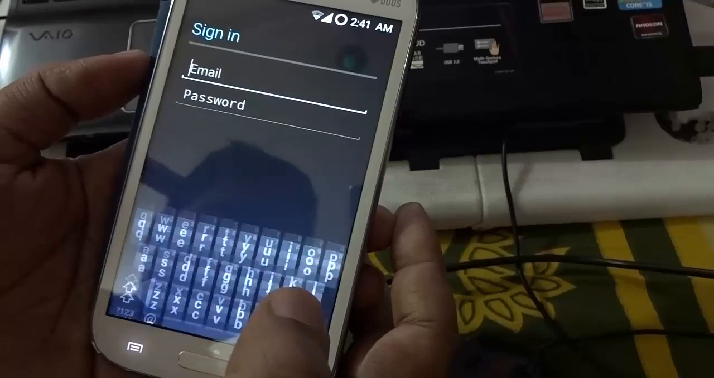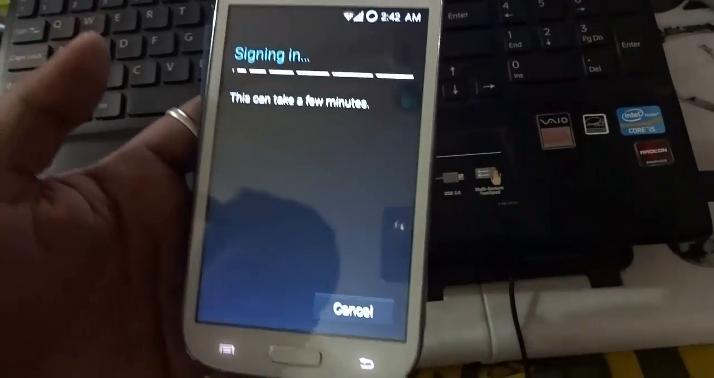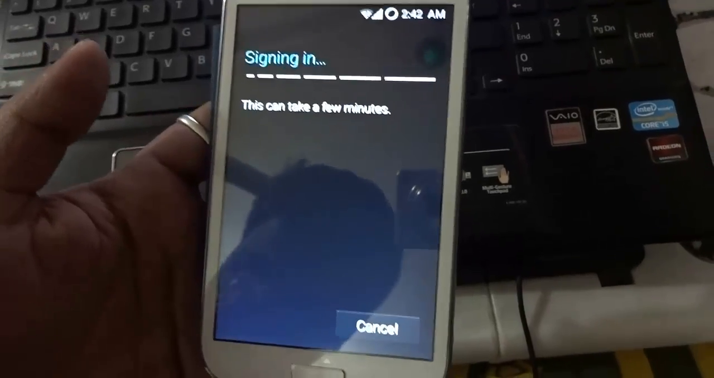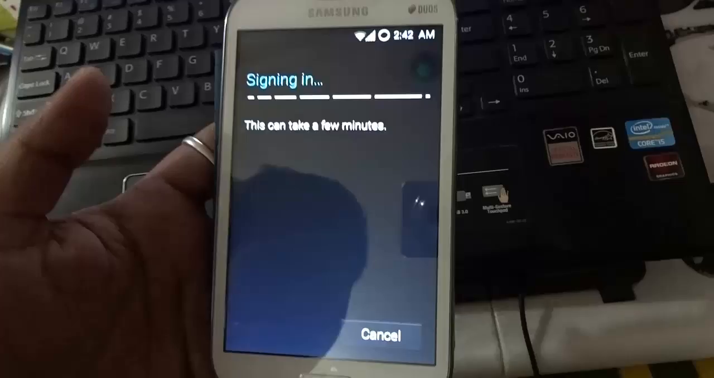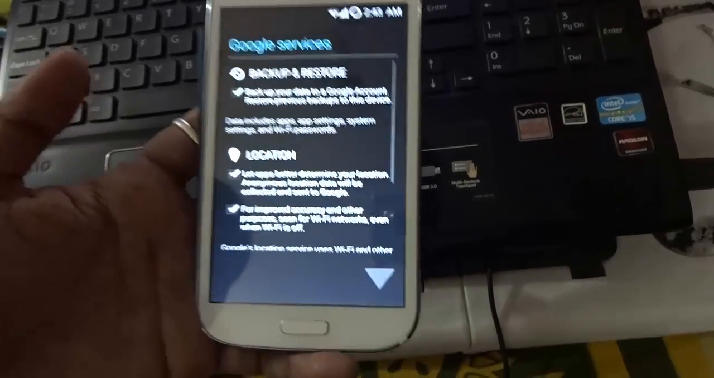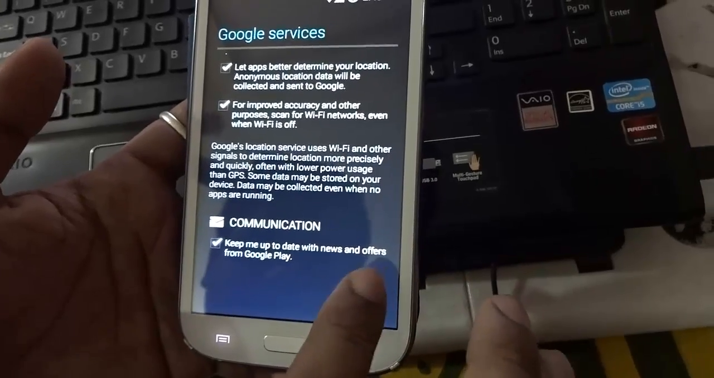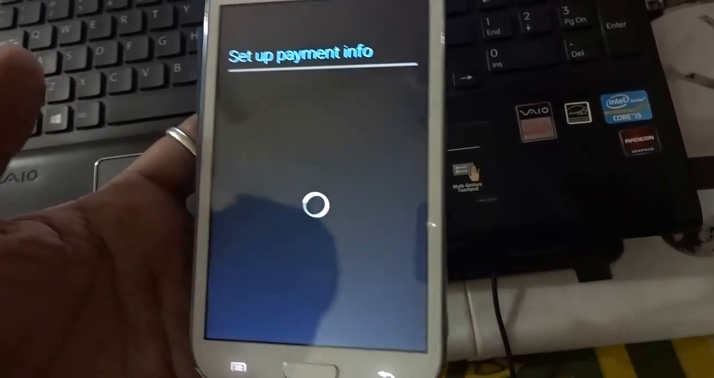Yeah, the Google account, of course you all should have a Google account. I'll just give my ID and password. Okay, so I've given my ID and password. It says accepting the terms and all. Yeah, this can take a few minutes, just wait for it. Yeah, so it says backup and restore. Yeah, everything is in place. So I'm just hitting yep.